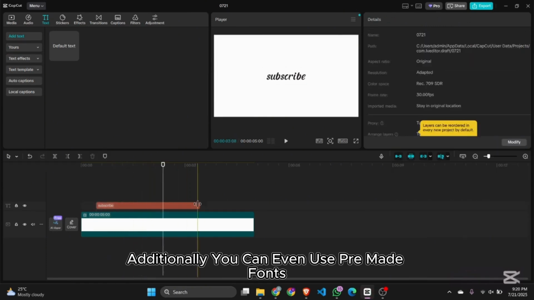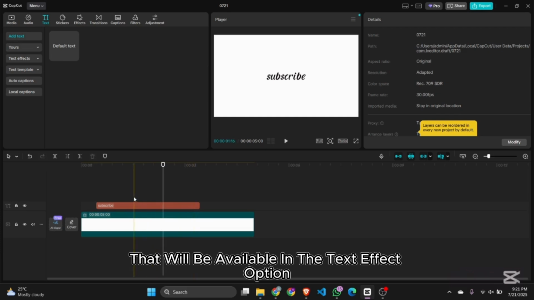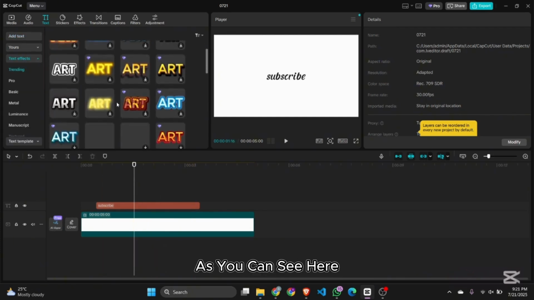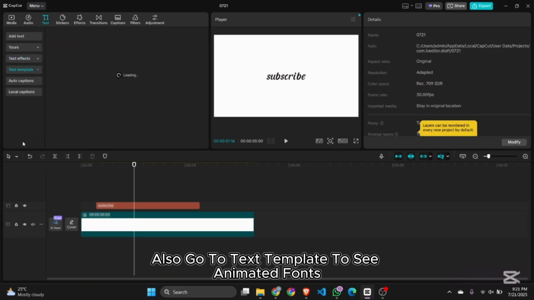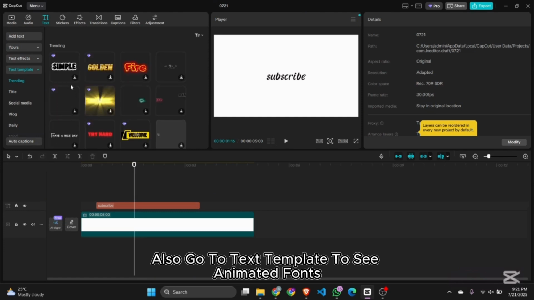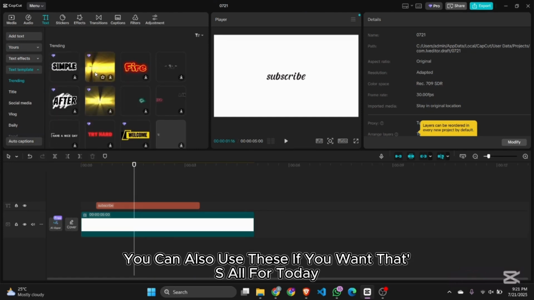Additionally, you can even use pre-made fonts that will be available in the text effect option. As you can see here, all these are pre-made and you can use them. Also, go to text template to see animated fonts. You can also use these if you want.